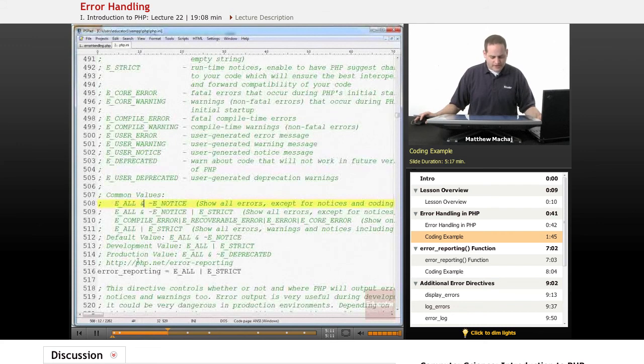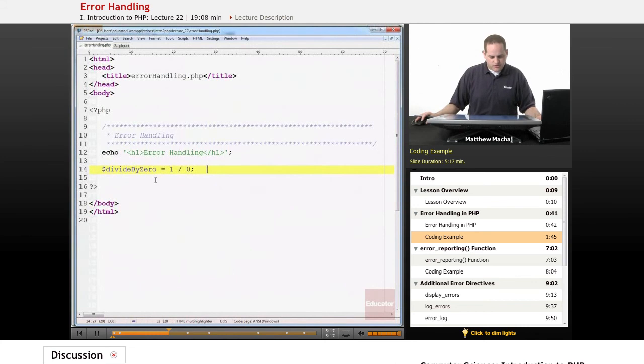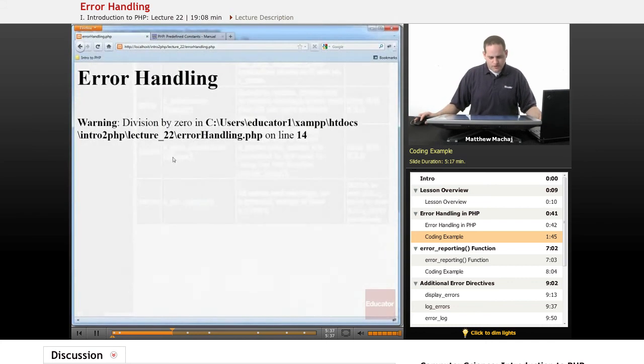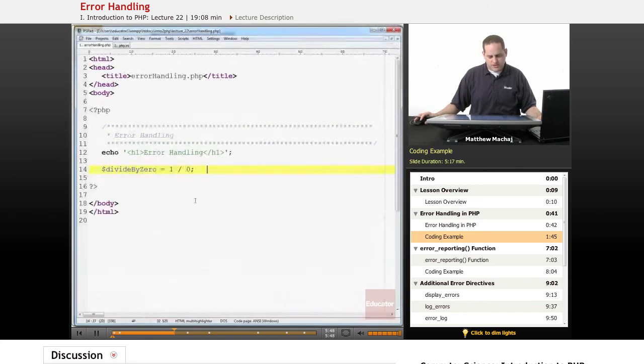So actually, if we go and look at a script we've written called errorhandling.php, it's going to generate an error. In this case, we've created a variable called divide by 0, and we're going to have it be the result of a division operation that divides by 0, which in PHP and most programming languages is not allowed, and it's going to generate a warning. So if we go and take a look at it, let me just refresh it. You can see that we get a warning. This is of error level warning. It's saying division by 0 occurred on line 14, and if we go back and look at errorhandling.php, see on line 14 we divided by 0.